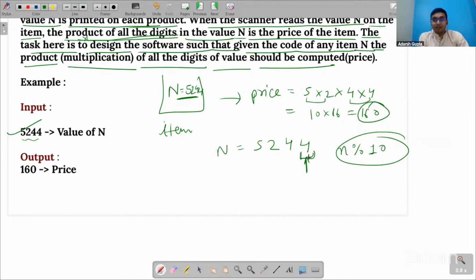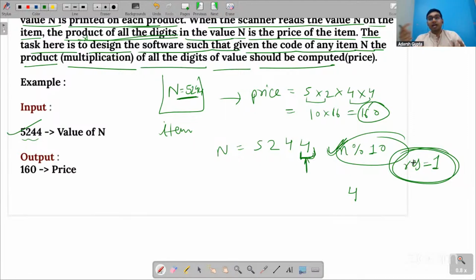So by this, I am getting 4. I am going to multiply it with result. Suppose result is initialized with 1. Why am I initializing result with 1? Because I am going to multiply. If I initialize with 0, then every time 0 into something will give 0, then again 0 into something will give 0. If I initialize with 1, it will not create any impact. So 1 into something will give the result. Hope you are getting my point.